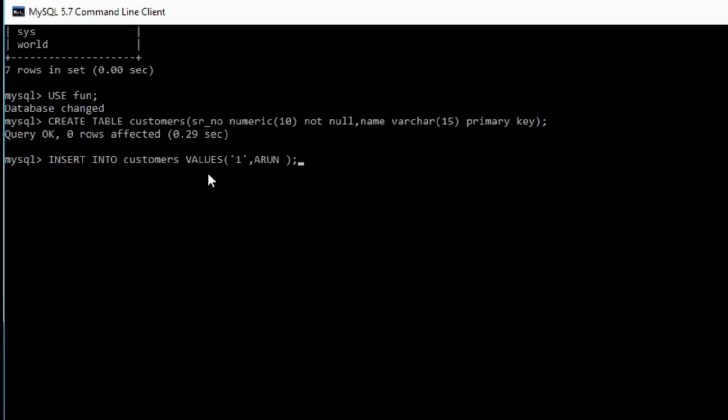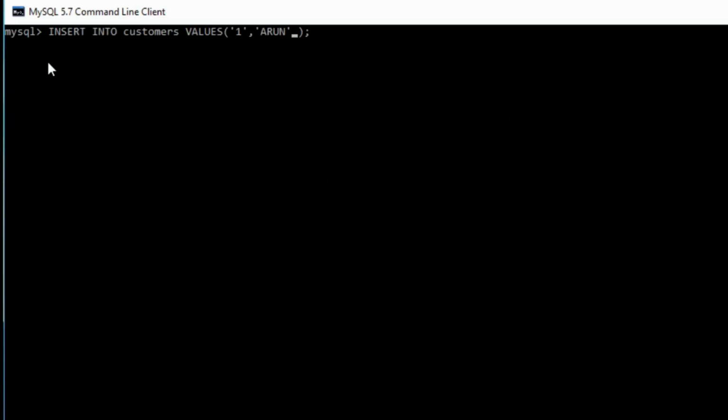Suppose I want to insert the name as Arun, then semicolon. I am inserting only one value whose serial number is 1 and name is Arun. Insert into table name, then values, then the serial number, and then the name we want to enter. The serial number and the name must be in single quotes. For varchar and numeric data types, we have to use single quotes, and hit enter. Now you can see that it has been executed successfully.